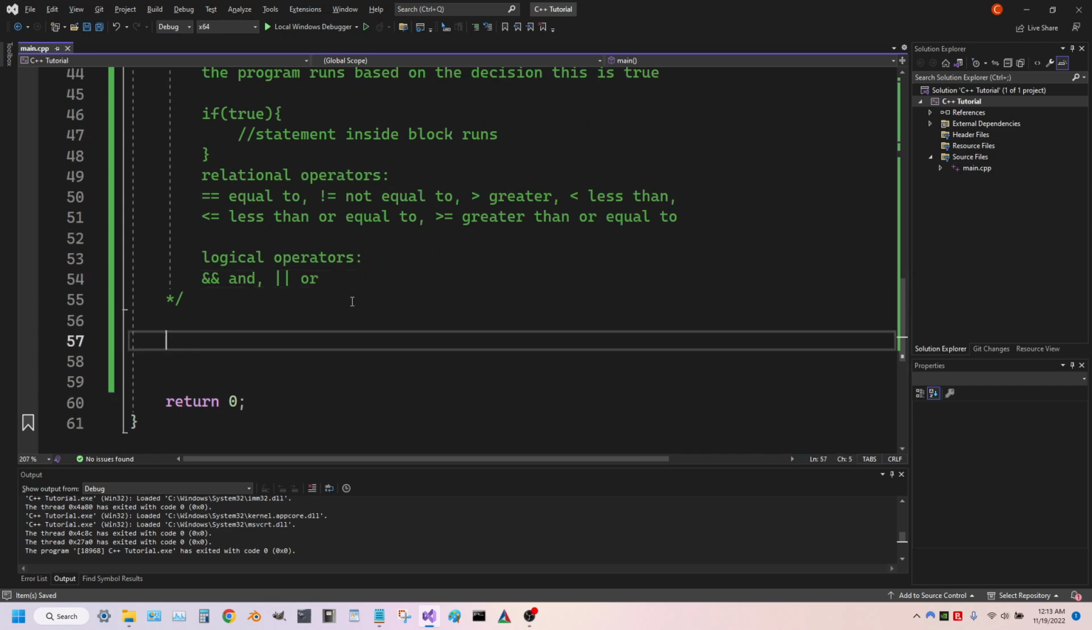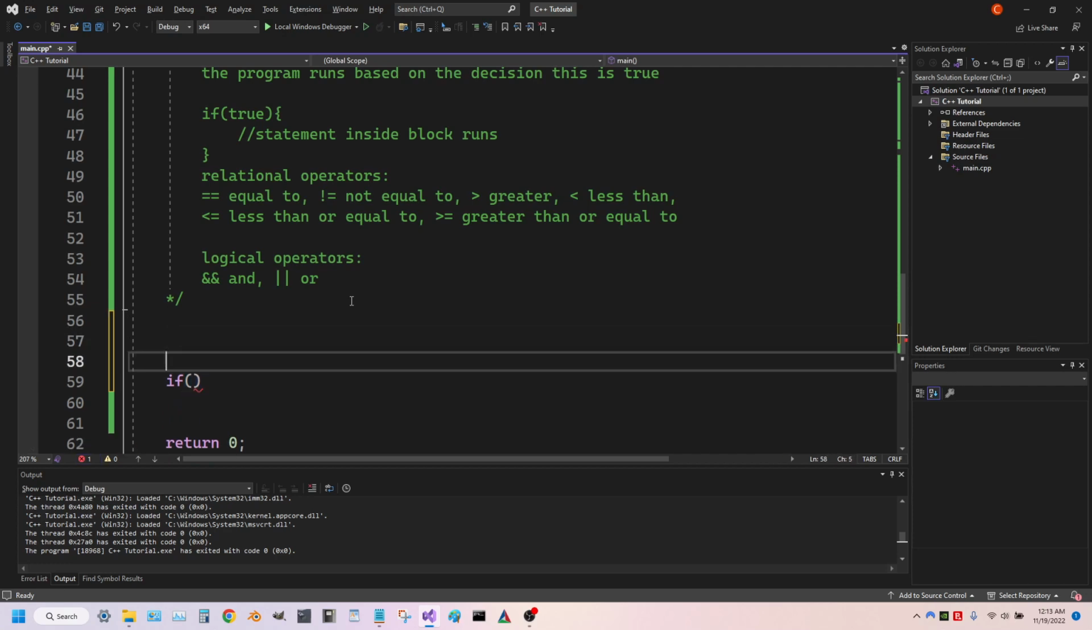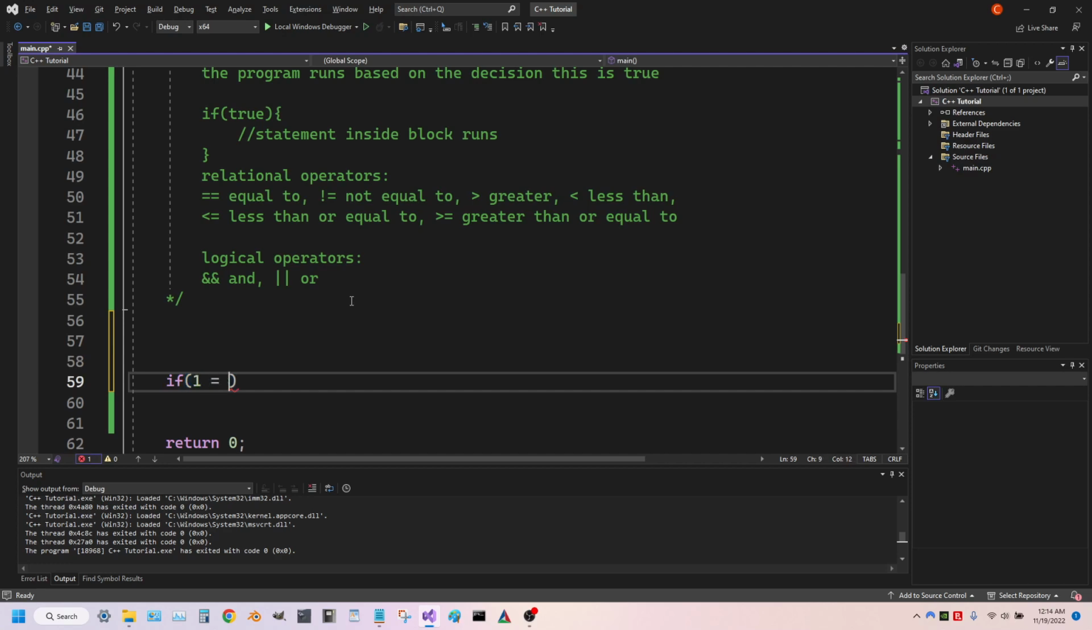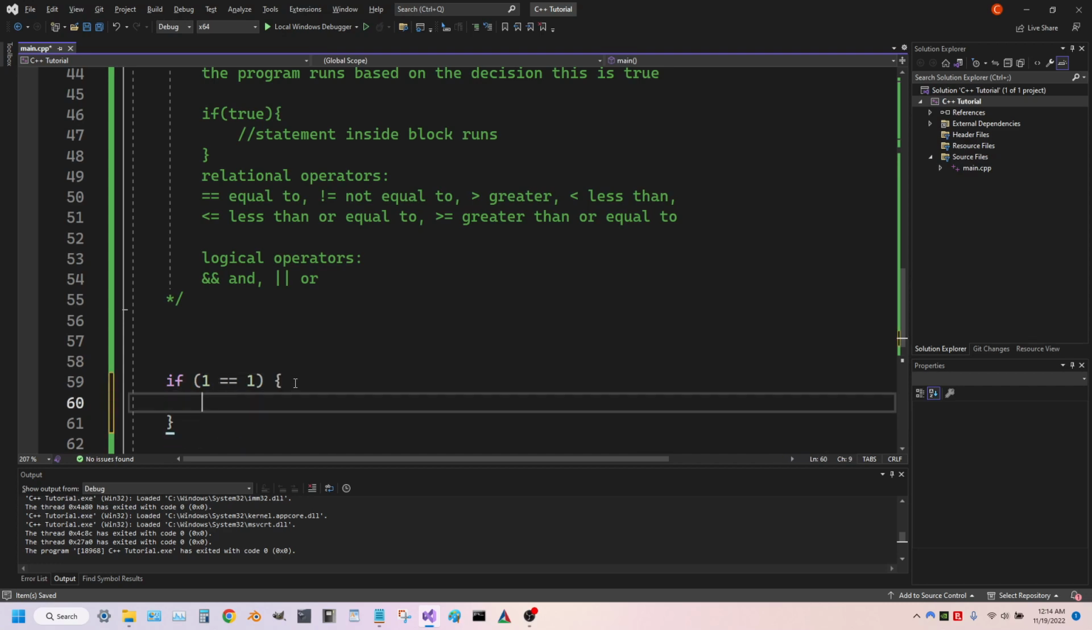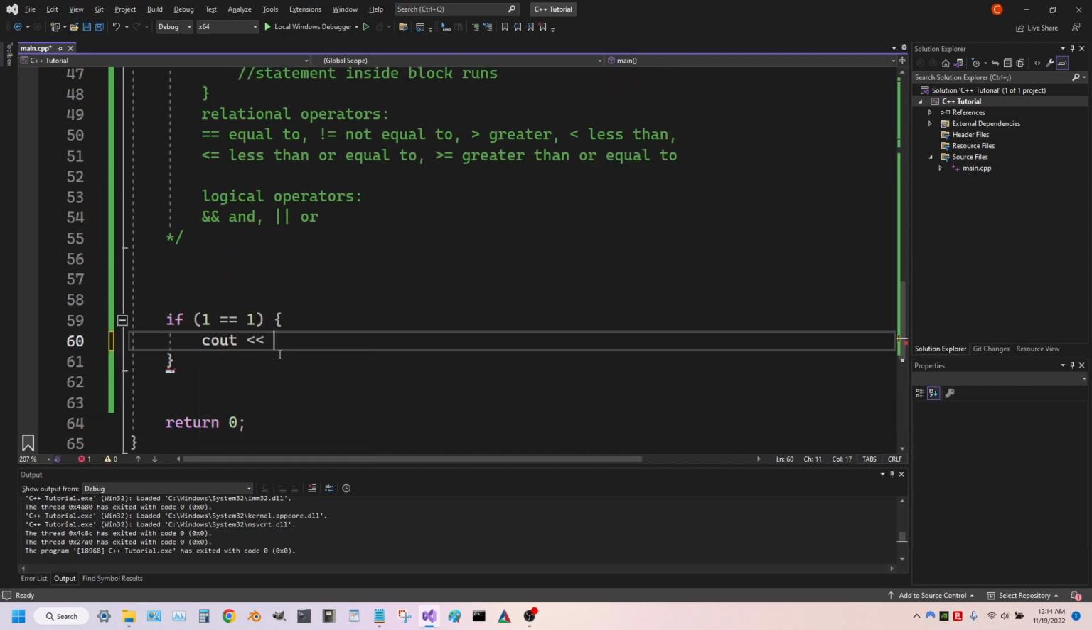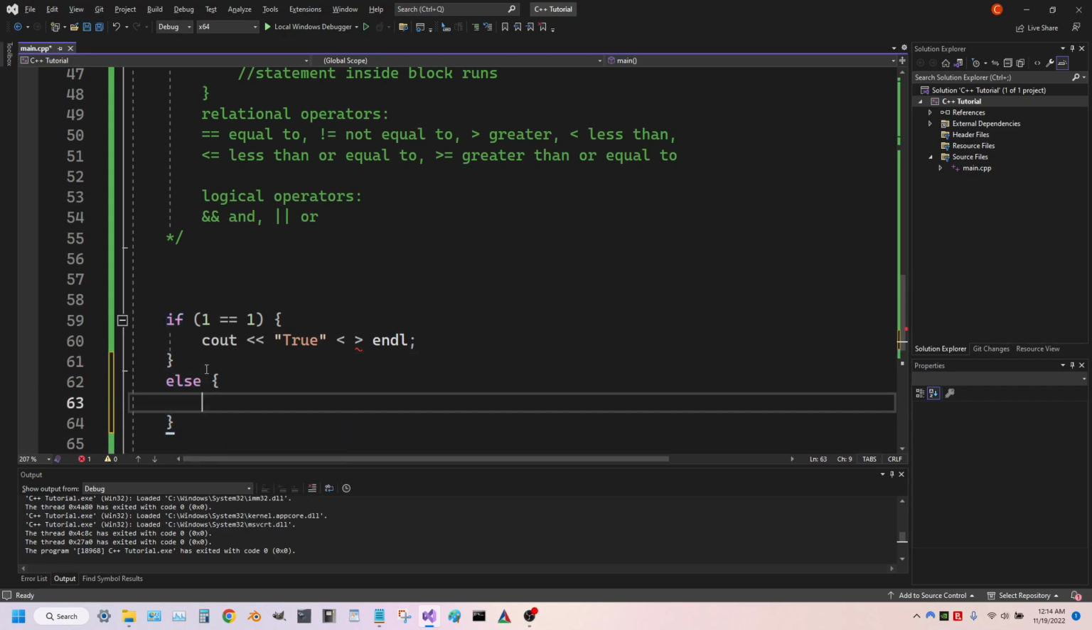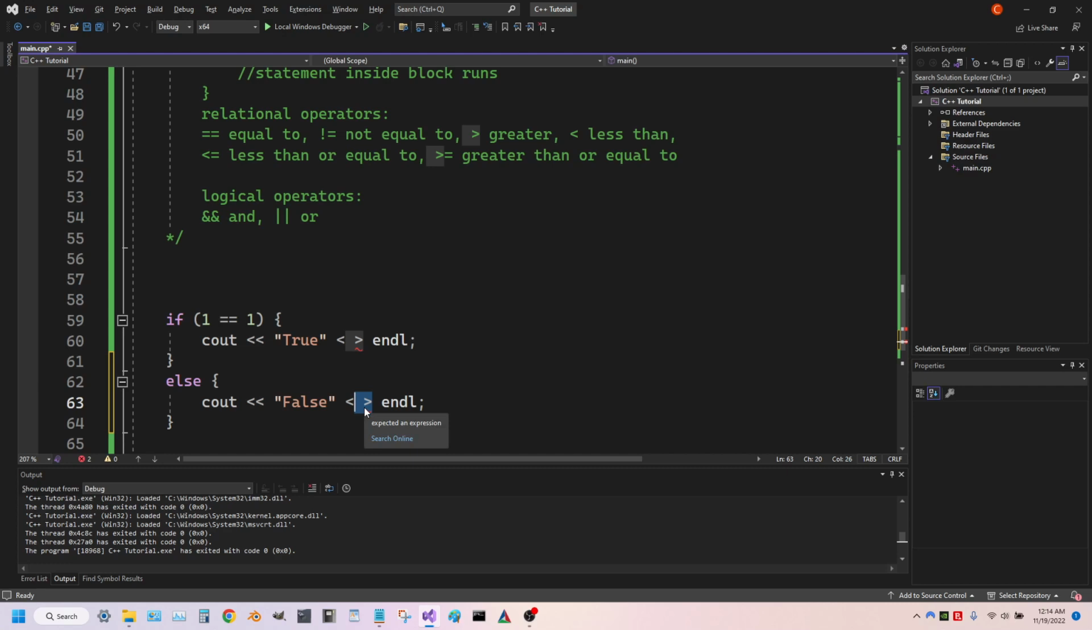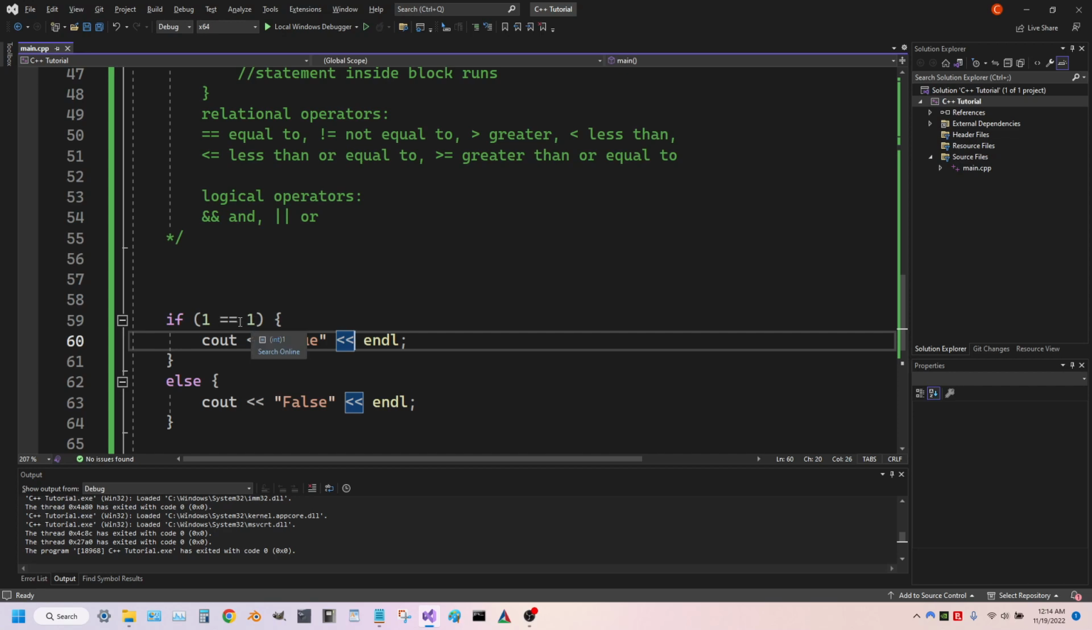So when we use the if statements, we start with if. Let's say we can do if 1 is equal to 1, cout true, endl. Else cout false. Okay. So if this statement's true, then this statement runs, else this statement is going to run. And since 1 is equal to 1, this would be true.